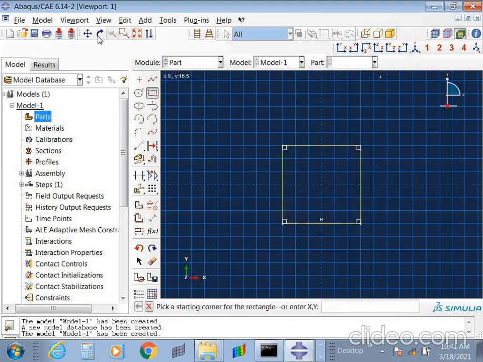I'll draw one and take the center at the hole as the center point. So what I'll do, I'll finish this, pick any center point for the circle or enter X, Y, Z. So I have taken it directly here.